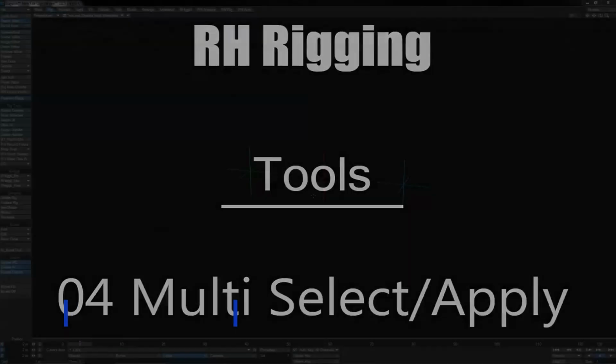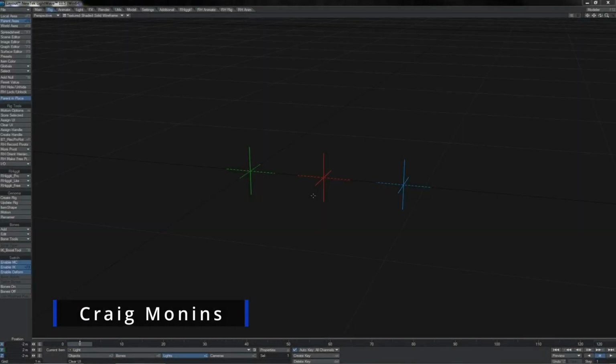So we continue with some of the little basic bits and pieces in this video where we're going to look at multi-selection and multi-application. This is something that's probably familiar to a great many, but it's all important to know, and certainly if you're not aware of it, you'll find it all very helpful.